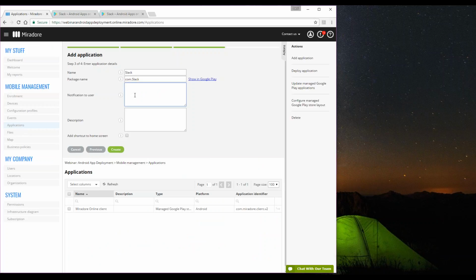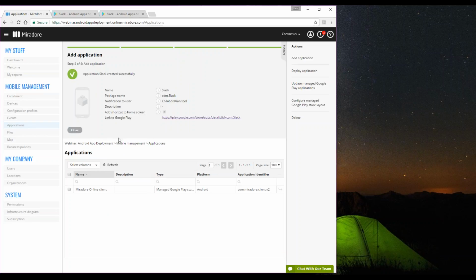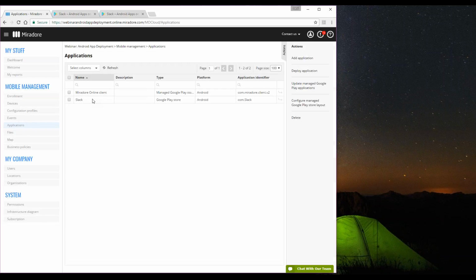Okay, as the next thing, I can write some notification to the user, which will be shown to the end user when the deployment is happening. Let's write here, for example, collaboration tool. The description is internal description for you to be shown. So I'll skip that, and let's click the add shortcut to the home screen, so the end user will see the shortcut on the device home. So let's click next or create button and close into this summary. So there's the application configured.